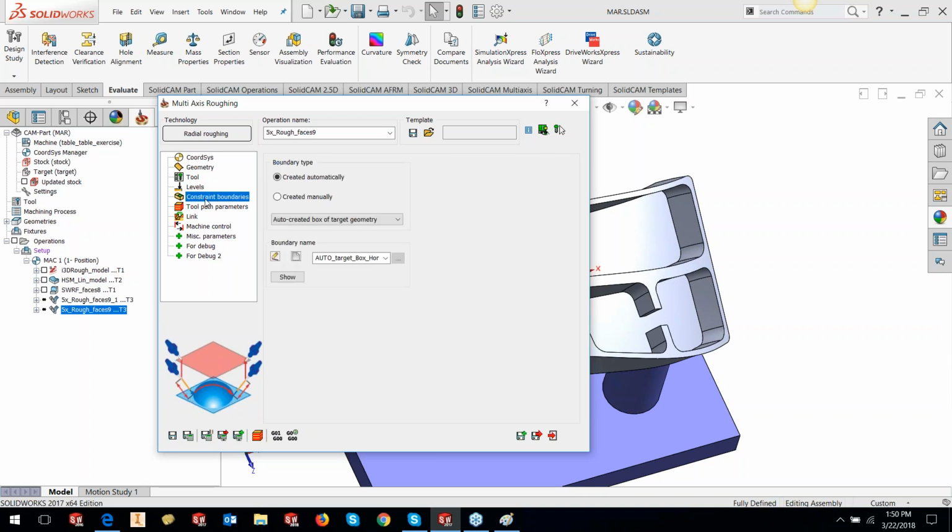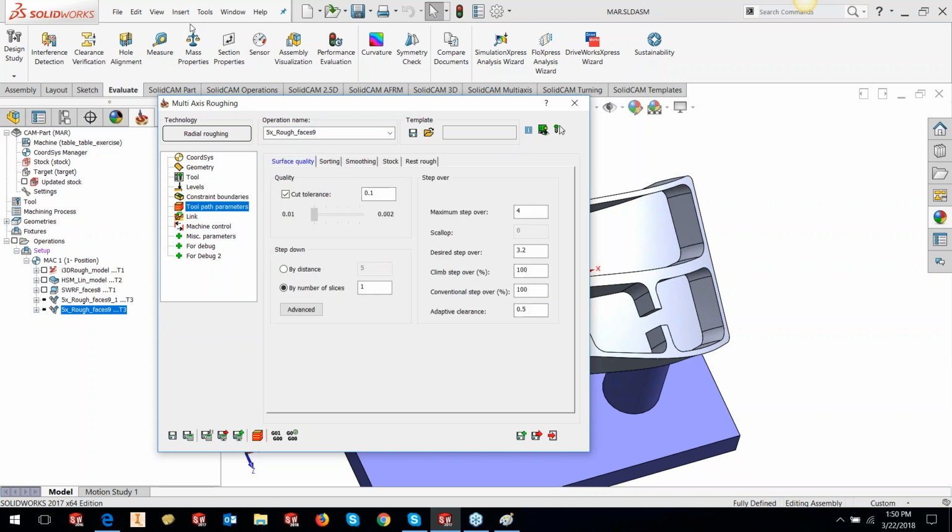Constraint boundaries is set to automatic, and in the toolpath parameters, we have an option to do adaptive roughing, and in that case you need to define the maximum step over. Now, I can tell you a trick on how to do it. If you're using a 10R tool, just create a simple iMachining 2D operation and find out what maximum step over it allows and what minimum step over it allows.